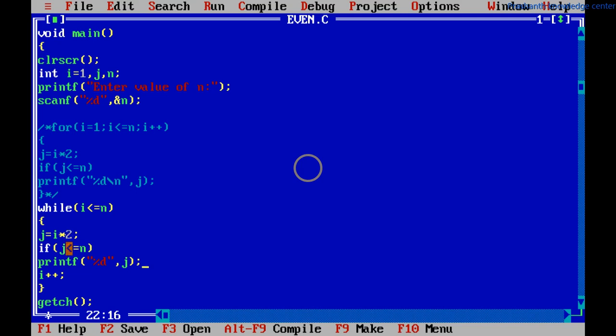Whether the even number is within that range which is to be printed or not, it will check here and it will print the value, and after printing it will increment the value of i, and again it will go to while loop. Now with this program we'll see and we'll print up to 5, the even numbers below 5.